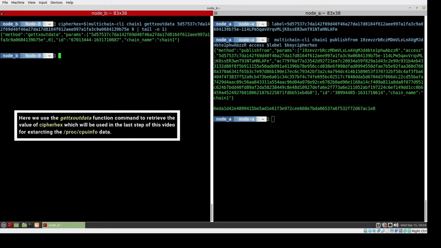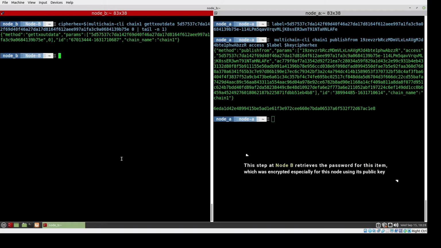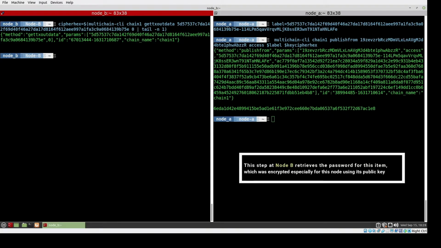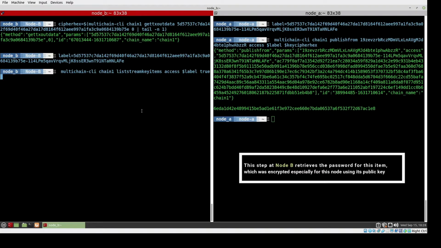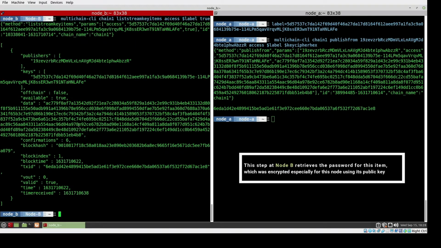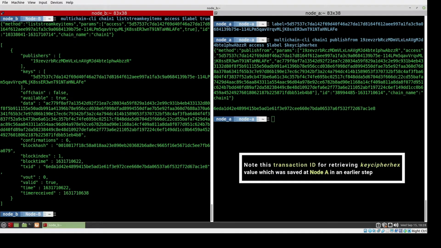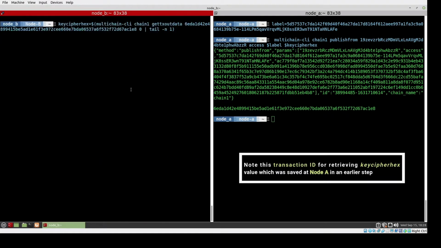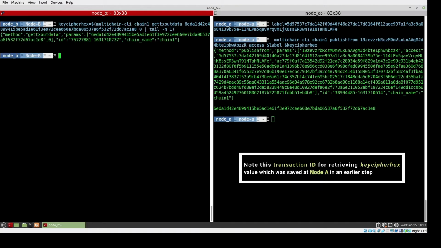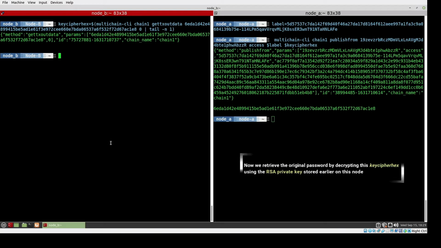Here we use the get transaction data out function, and now we have got the transaction data out. We again label it, which will be used for recalling it, and now we list stream key items. These are standard commands, and it thus retrieves the password for the item which was encrypted specially for this node's public key. So now we have got this transaction ID 6EDA. You see that on both sides we have got the same transaction ID, and now we'll get the transaction out data from this transaction ID.